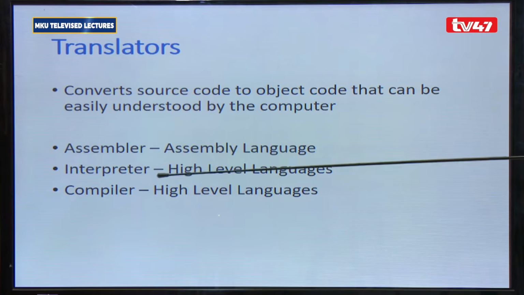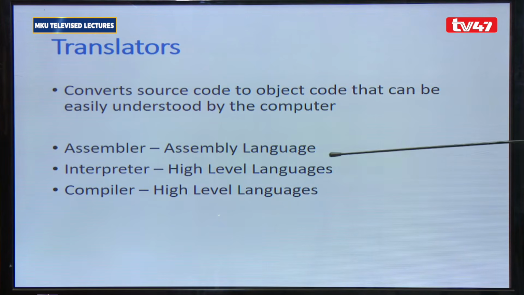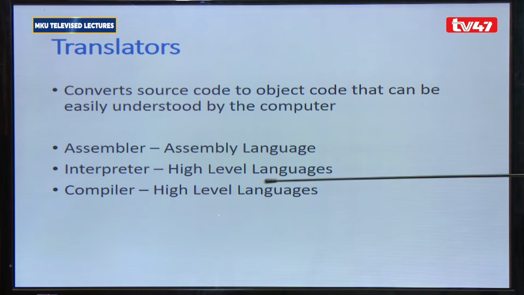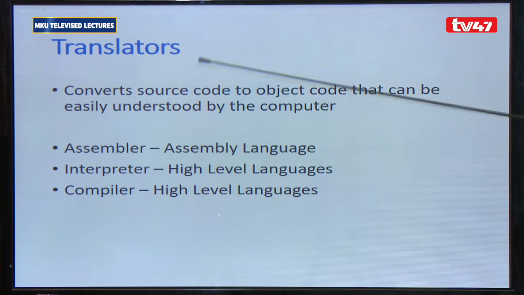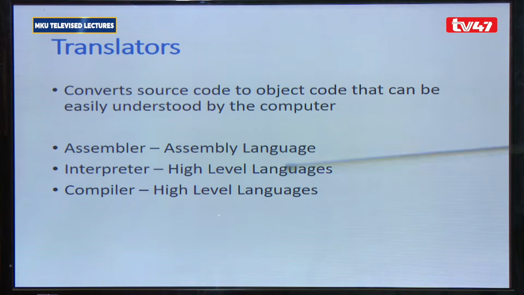So basically the interpreter will look at each line at a time as you type. Before you go to the next line, it will have translated the line that you are typing. If there is an error, it will report to you immediately before you continue writing the next instruction. For the compiler, you can write today, save, continue tomorrow, and compile another time without the need for checking each line. So it is important to take note of that also.